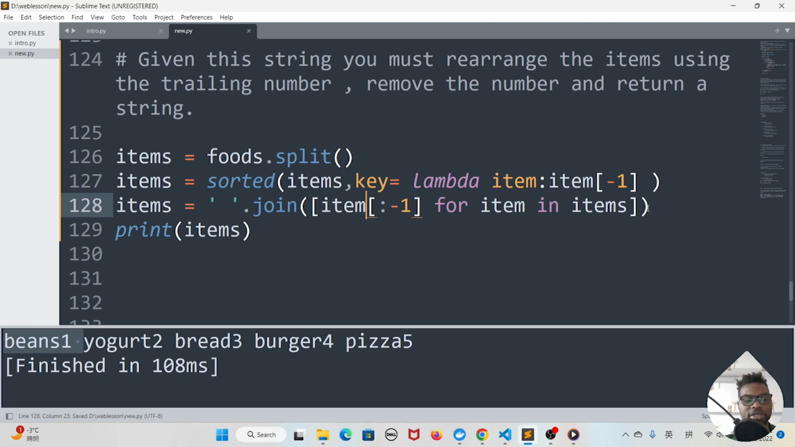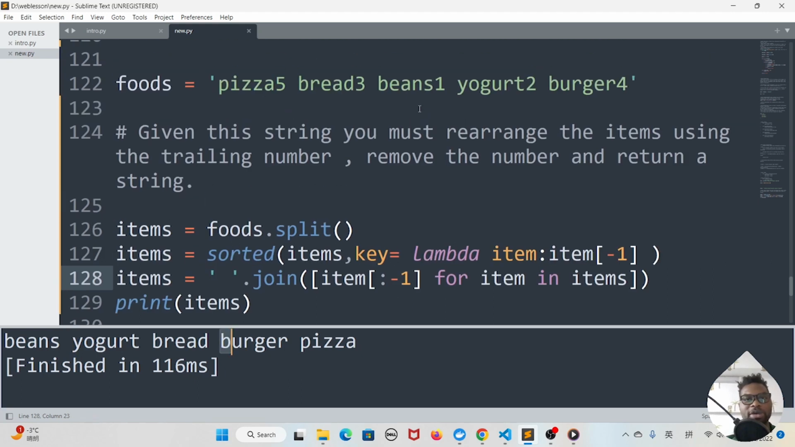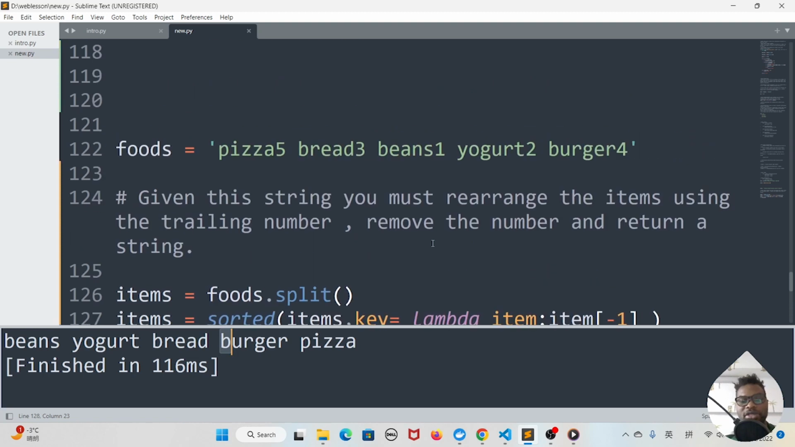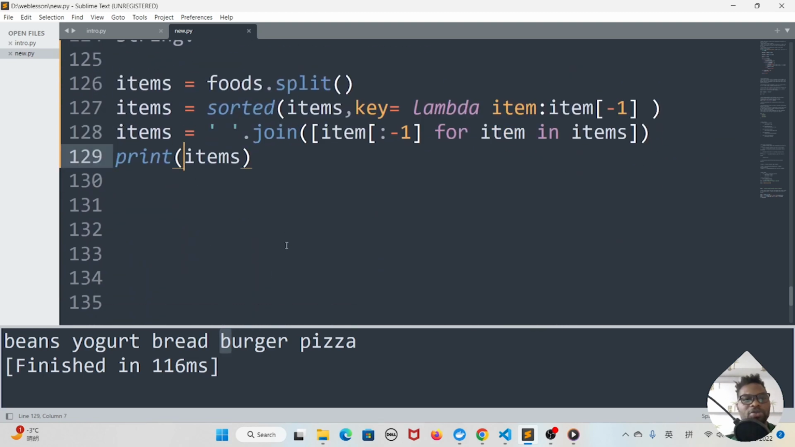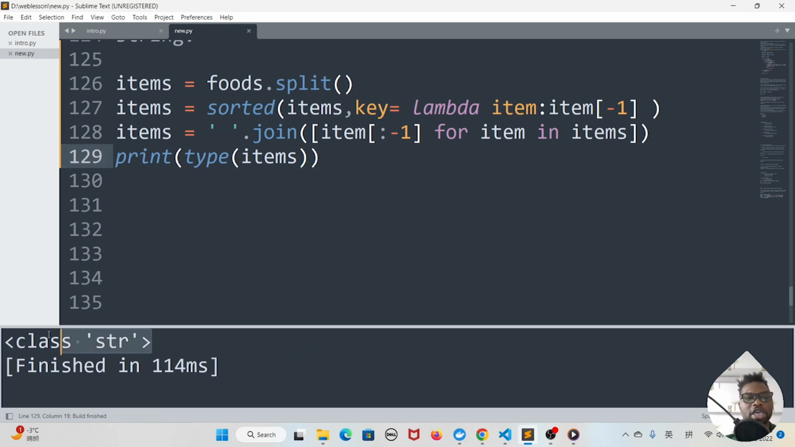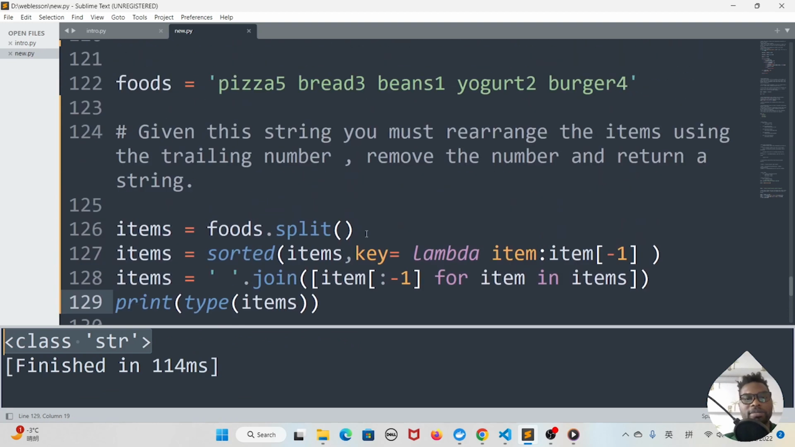And so if I save this and run this, you can actually see the numbers are gone. But we still have that similar order. If I come up here, you can see beans is number 1, yogurt is number 2, bread is number 3, burger is number 4, and pizza is number 5. And that's the order we wanted. And so to confirm whether it's a string or not, we have a method that we use in Python. We call it the type. You can check the type of any data, and so if I run this, you can actually see it belongs to class string. And so we have successfully completed this particular question.